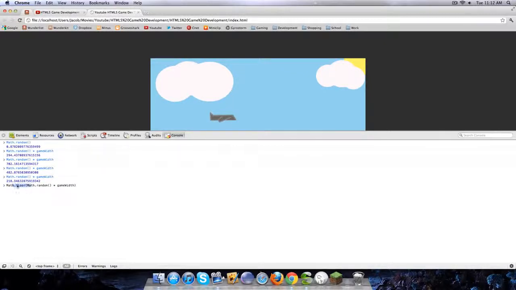So if Math.floor were applied to this number, I'm going to show you. If we apply Math.floor to this number, I'm just going to copy it and paste it right here. It will give us 218. Just like that. So that's what Math.floor does. It just rounds downwards to the nearest integer. So if we do Math.floor, two brackets, Math.random, two brackets, times game width.